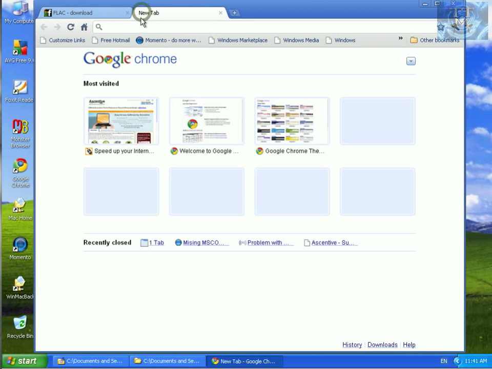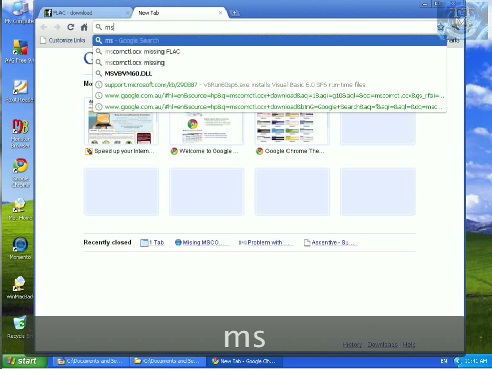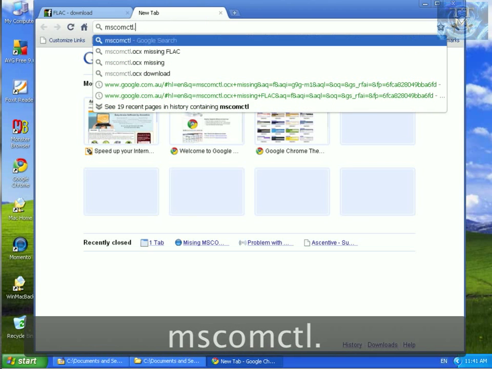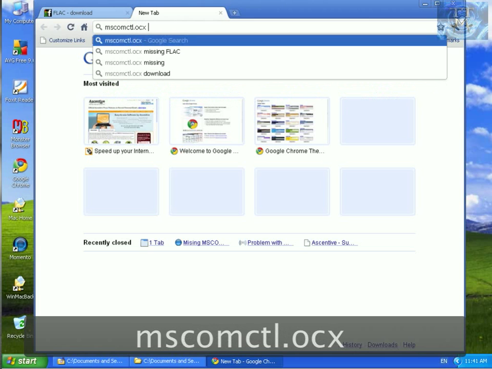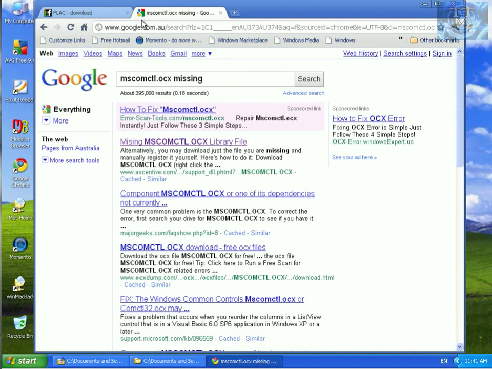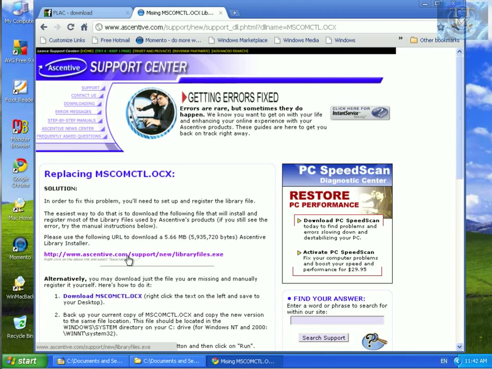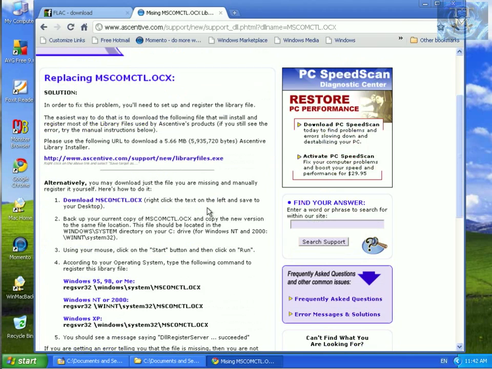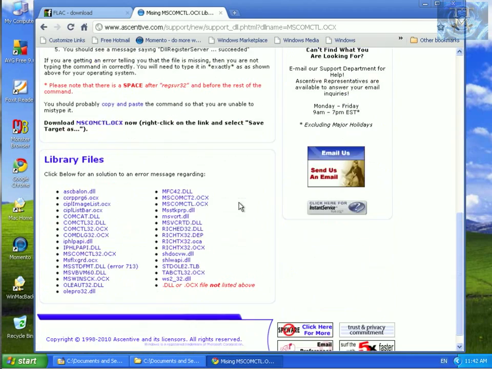if I just open up another window, the error message that you get is that a file called mscomctl.ocx is missing. And the link you're looking for is the one that's got the misspelt missing in it. That's hyperlinked to a site called ascentive.com. You click on that hyperlink, and right here is the package that contains the one that we need, along with a whole pile of others.